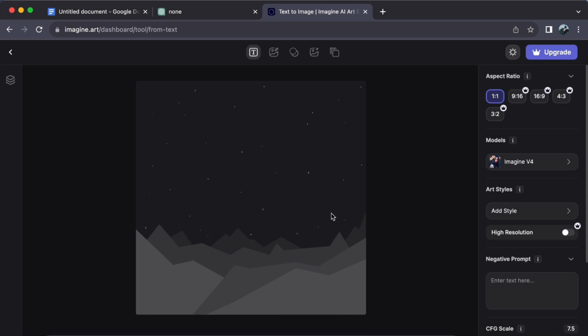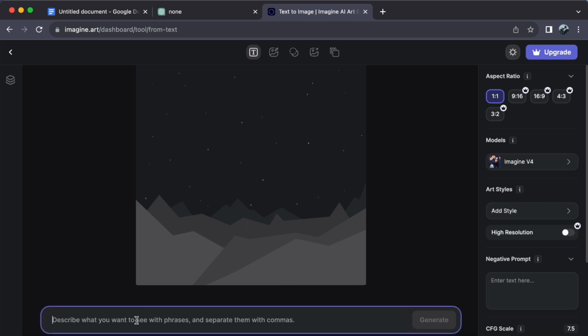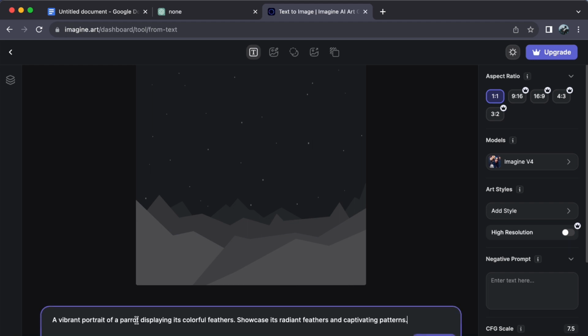Step 2. If it is not already in default mode, click on the text to image icon. Step 3. It's time to breathe life into your brand. Forge a creative prompt such as a vibrant portrait of a parrot displaying its colorful feathers. Showcase its radiant feathers and captivating patterns.